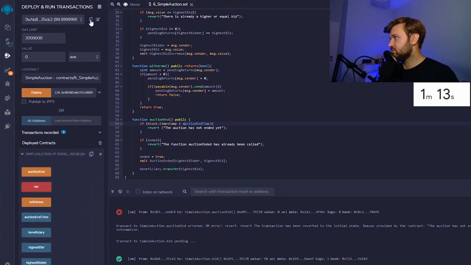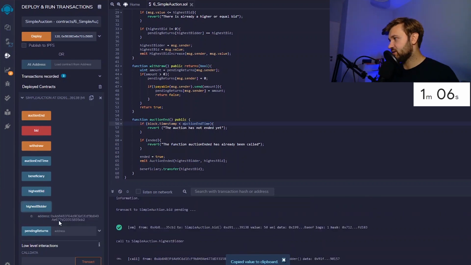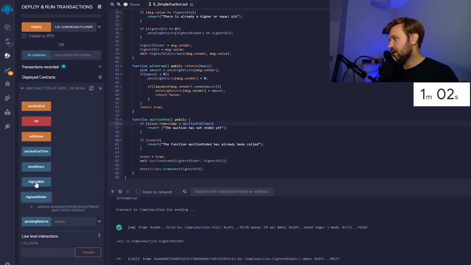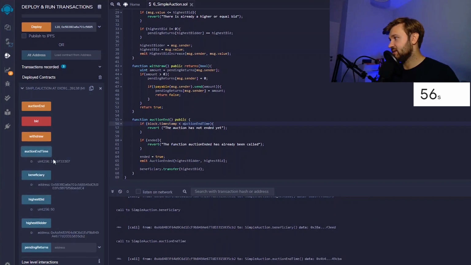Okay, I'm going to take this address just for now. And if I check who is the highest bidder, we see that it's this address here. If we check the highest bid, it's 50. And beneficiary, of course, is still the address, and auction end time is just the amount of seconds since January 1st, 1970, plus the time, the 120 seconds that we added.